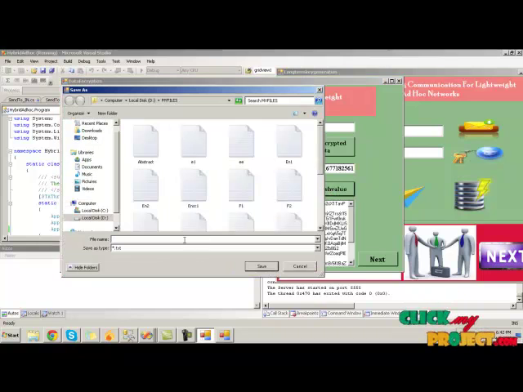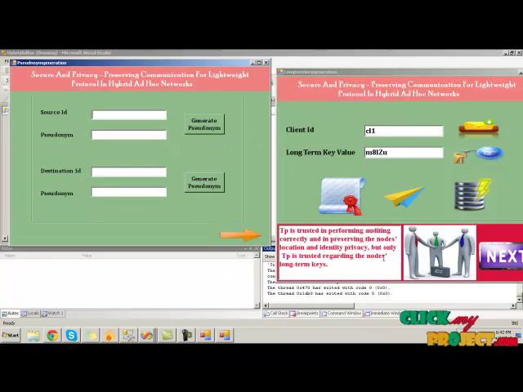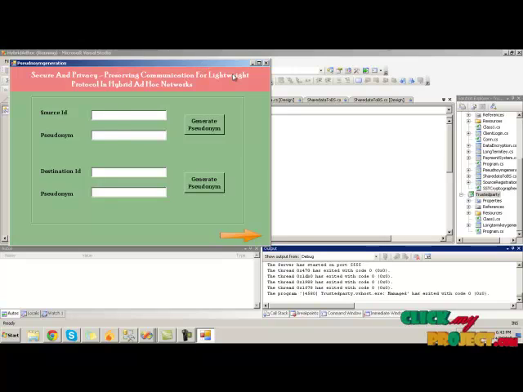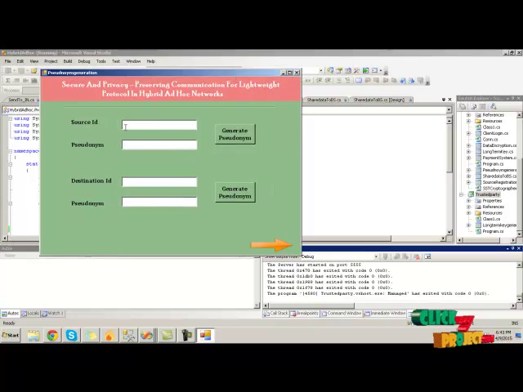The relevant hash value for this encrypted data is generated. Click on store hash value. Provide the file name to store this hash value. Here I am providing Z2. Then click on next. Here we have to get the pseudonym value for source ID and destination ID.